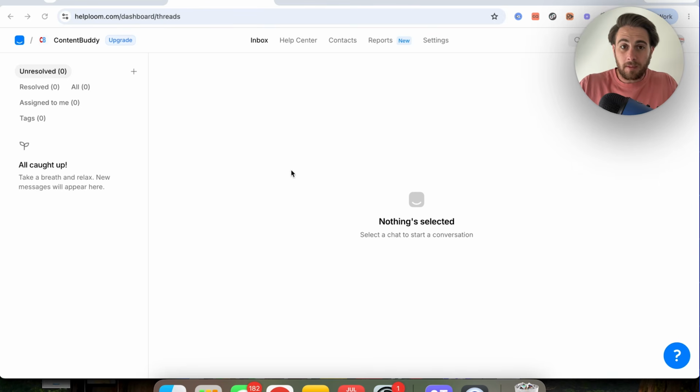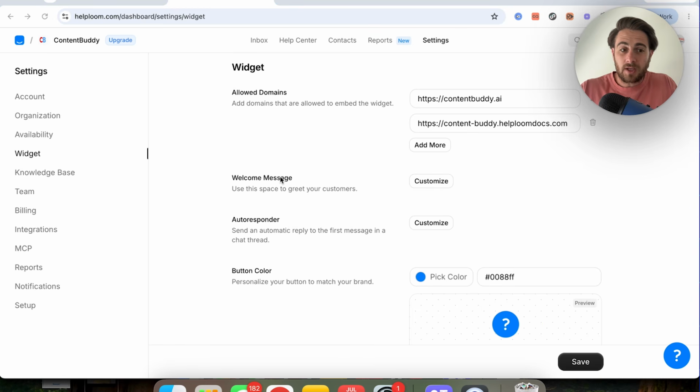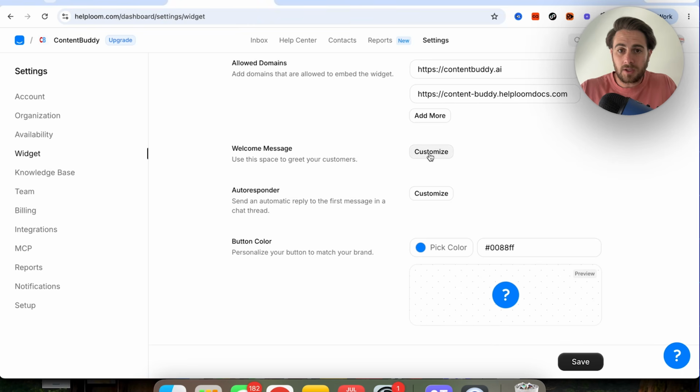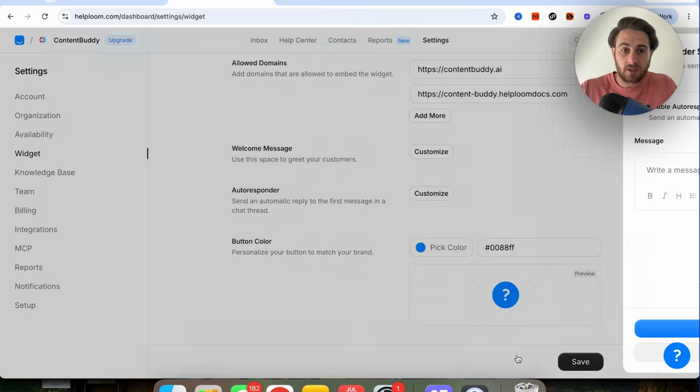Then from here, you'll be able to manage your inbox. You'll be able to actually manage your contacts right here. You could build out reports right here, like what your response and resolution time is, how many emails you got, how many chats you got. And if you come into your settings and come in a widget, this is where you'll be able to adjust everything. For example, if you want to adjust your welcome message, you could come through and you can do that right here. If you want to adjust your autoresponder, we could come over here and do that. We could turn on autoresponder and actually tell it what we should be responding with.